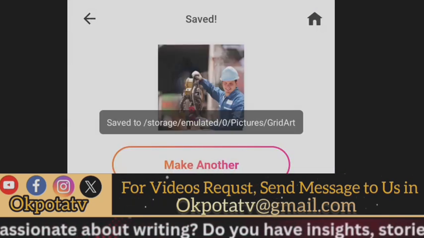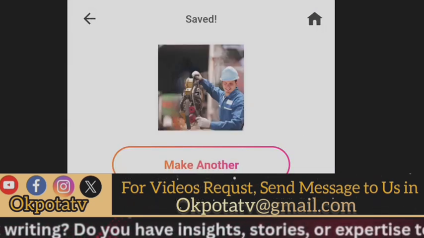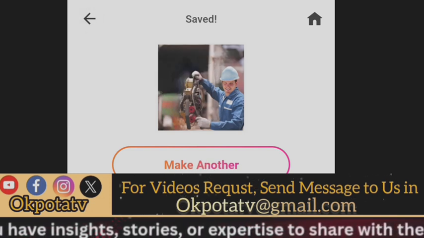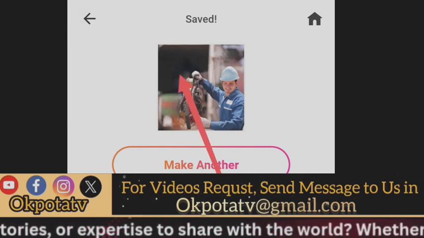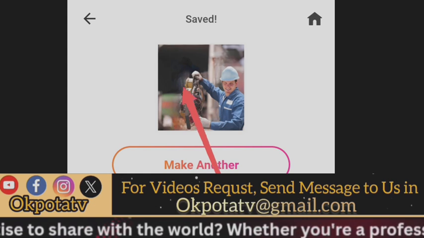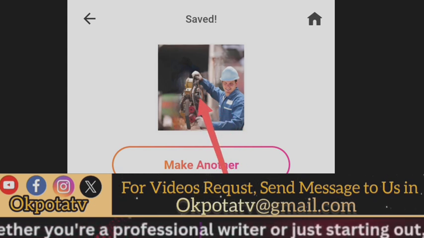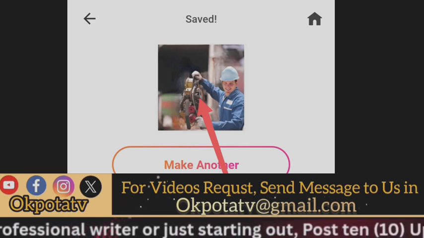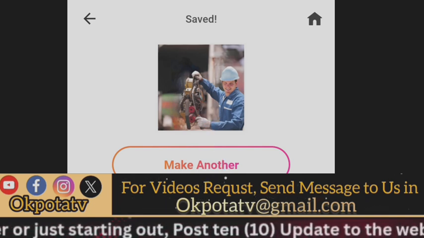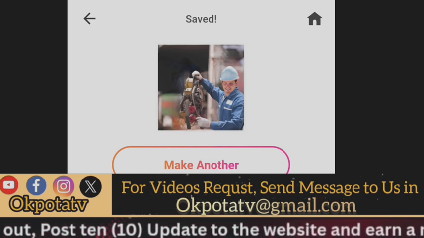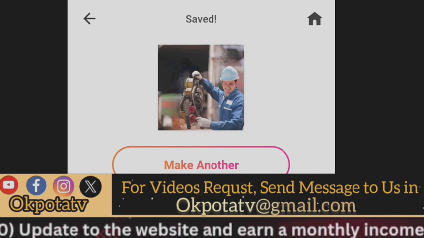After that, your image has been successfully changed from that particular person to another one. So you're going to touch on the image from here, and you can also go to your gallery to view it, because it has already been saved in your gallery or your file manager.